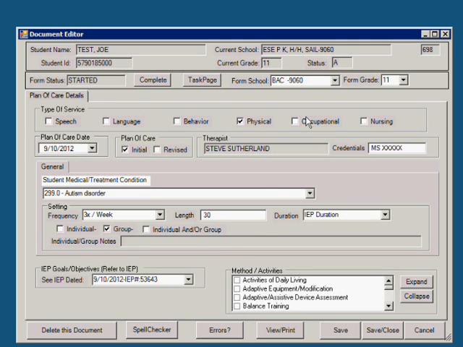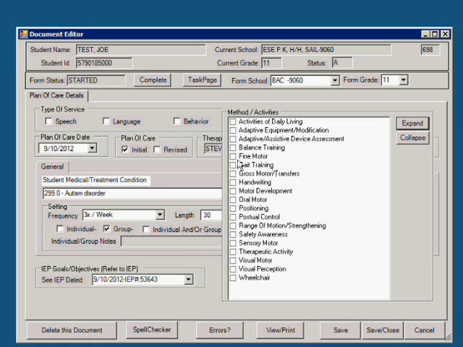And over here, what's special about OT and PT is the methods and activities box pops up. You can scroll down to it if you want to, or you can just use the expander or collapse button. We're going to expand, and if you choose collapse, you can see that the box becomes a little bit easier to read. So we're going to choose expand, and I'll choose balance training and safety awareness. I want to edit that.